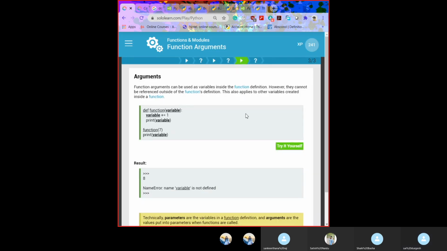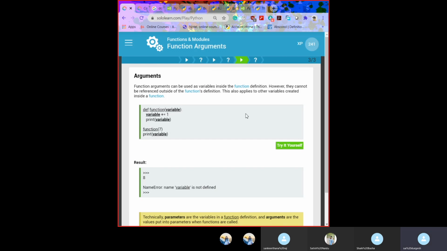Next one, it was explaining about the arguments. Can anyone say why we get an error in the second line? Asini, can you please tell me? Def, hello, definition, we have not given the definition. Def.